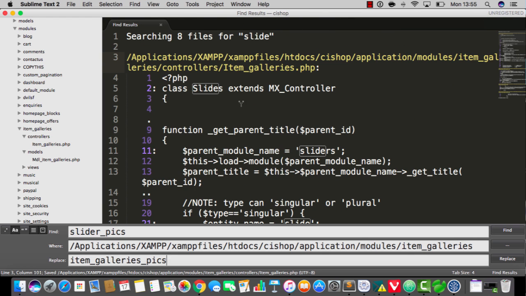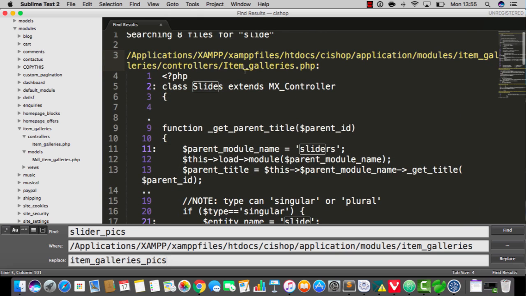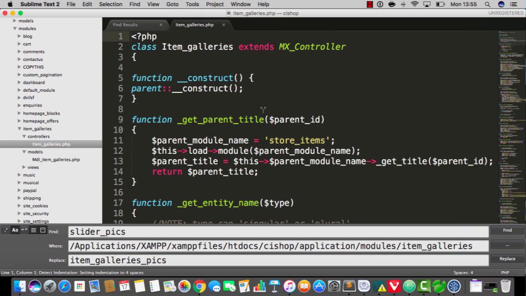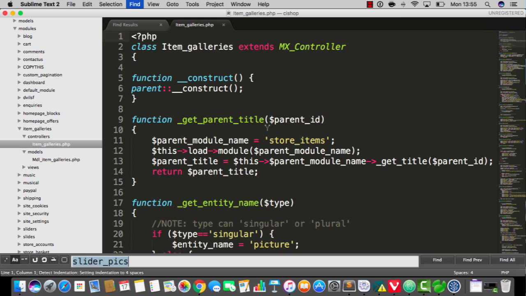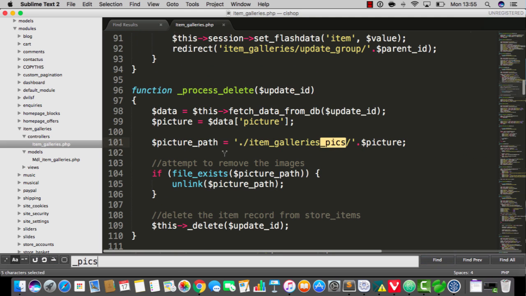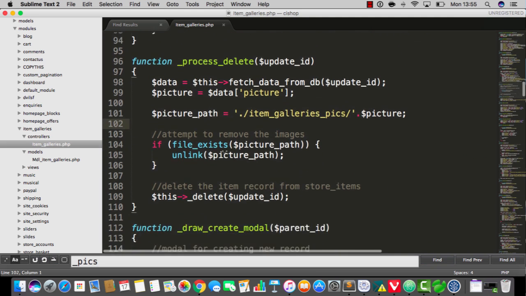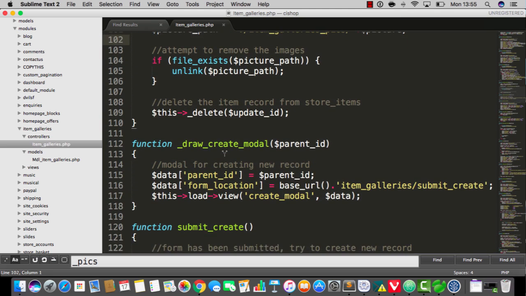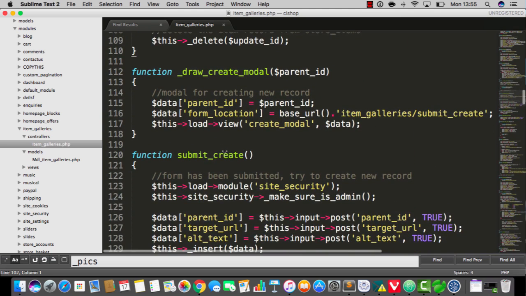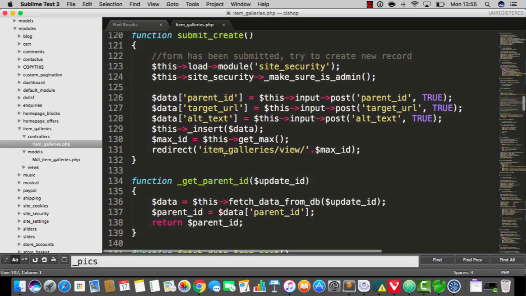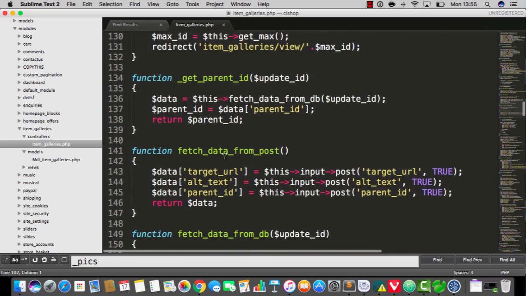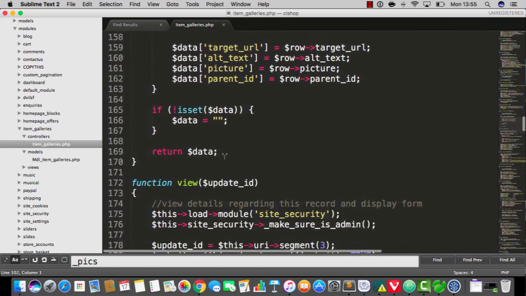We still have this thing up on the screen that's showing us all of the times when slide appears. So let's just get back to where we were. We are looking for underscore picks so that we can continue where we left off. And here it is, around about line 100. So moving on down here. Item galleries, submit, create. Security looks okay. Yep, looks good.